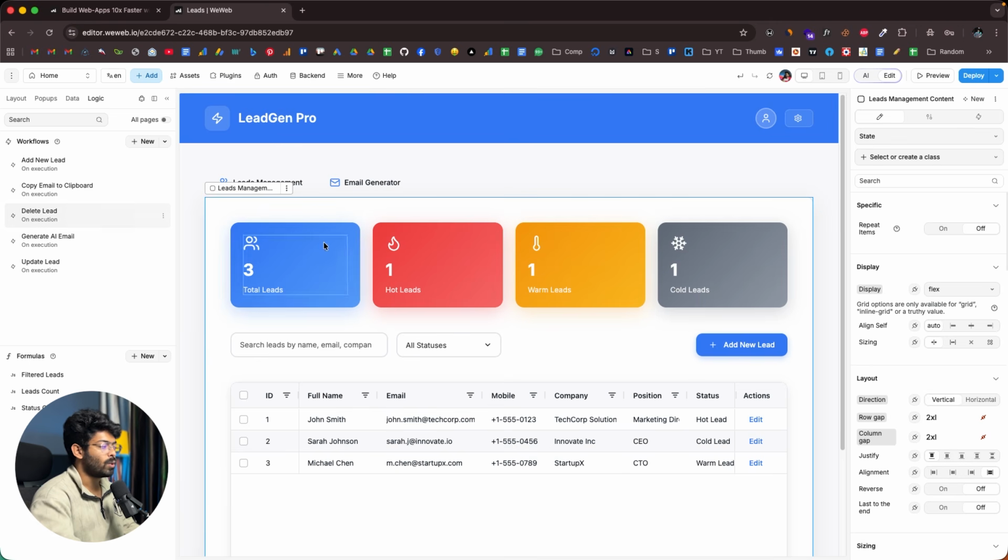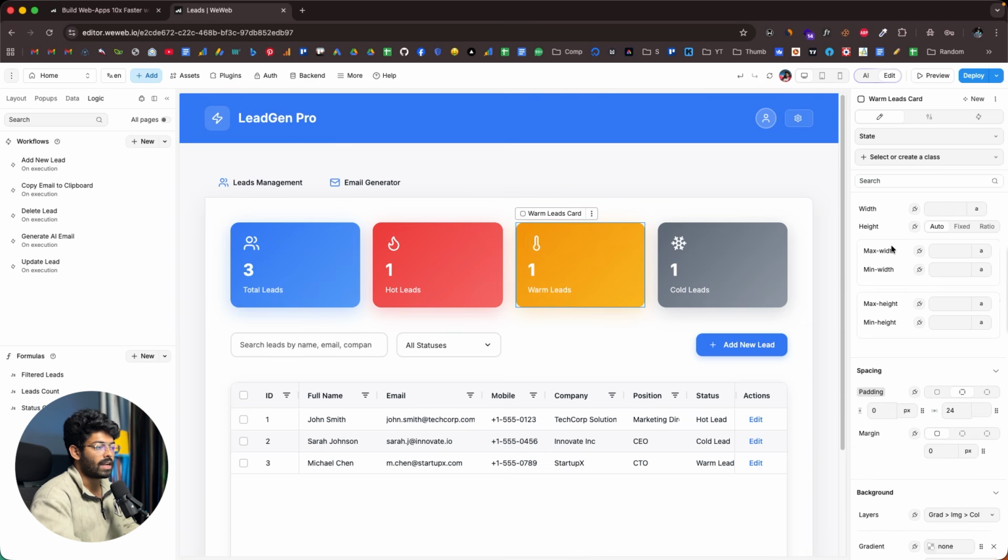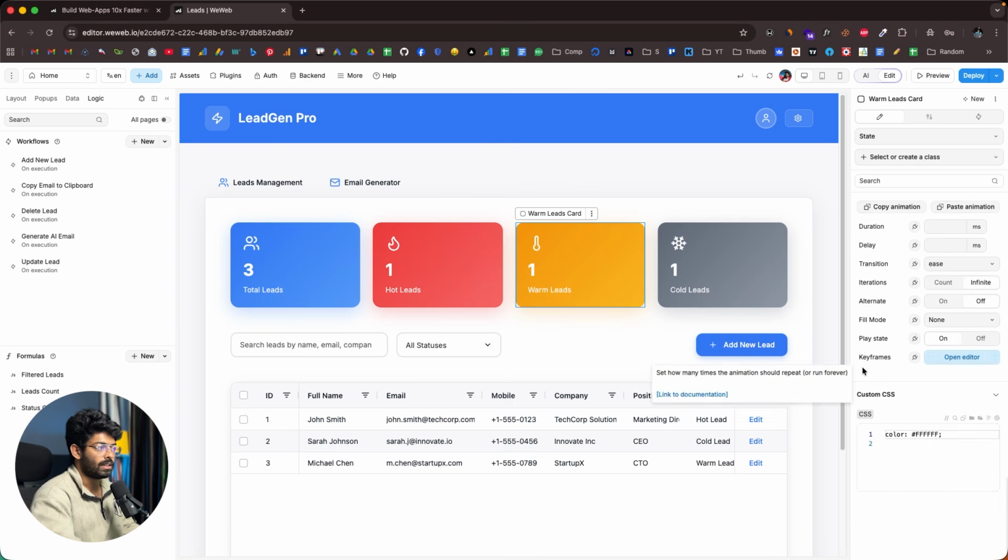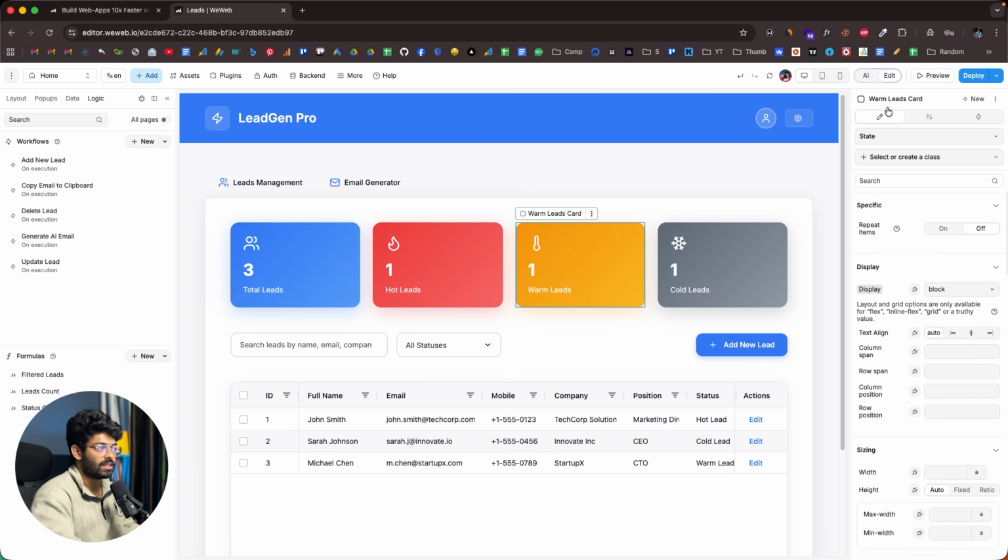So basically, if you want to make any changes to these individual elements within the page, all you have to do is select the element, and after that, you can scroll down and edit all these elements in here. So I just wanted to show you that. So yeah, basically you have this AI tab and Edit tab, and you can use both of them to edit the web page however you want to.